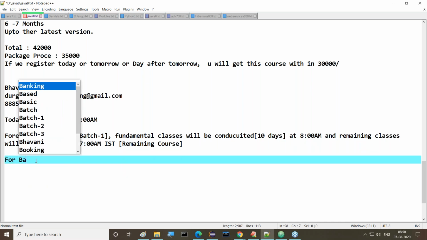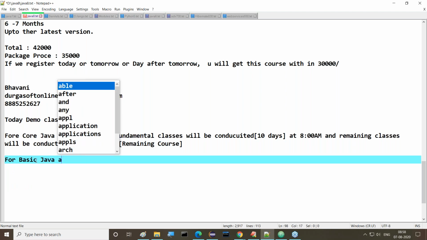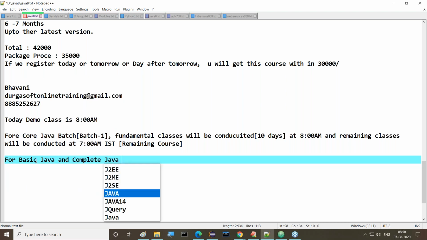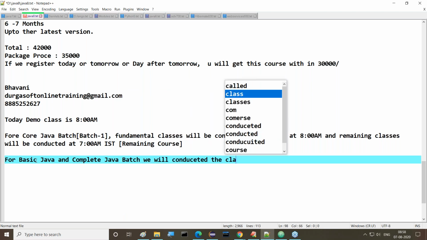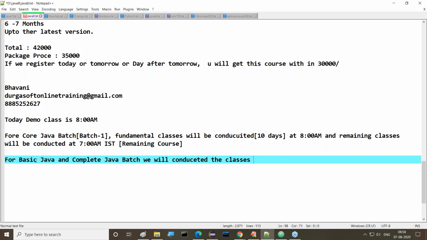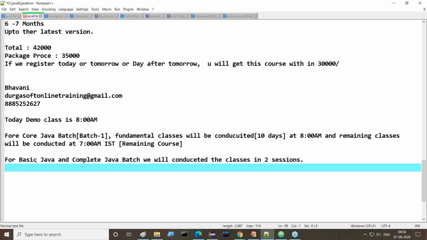Next one. For basic Java and complete Java courses, we will conduct the classes in 2 sessions, in 2 slots. What are the 2 slots? First slot is morning 7 to 8 a.m.